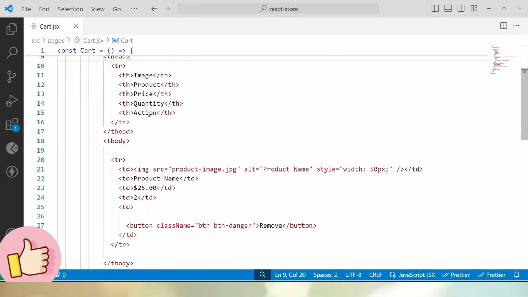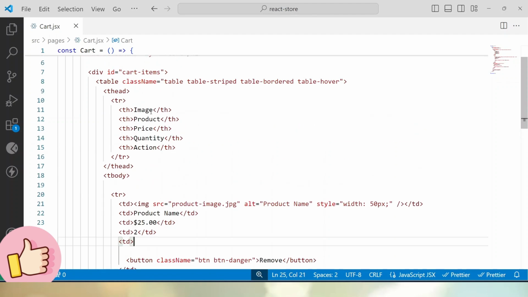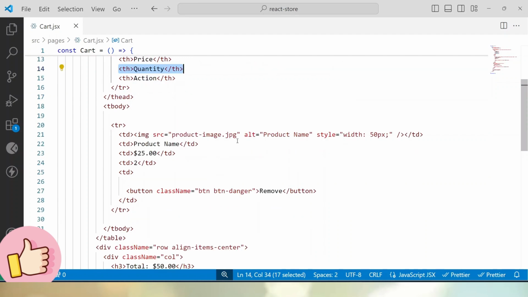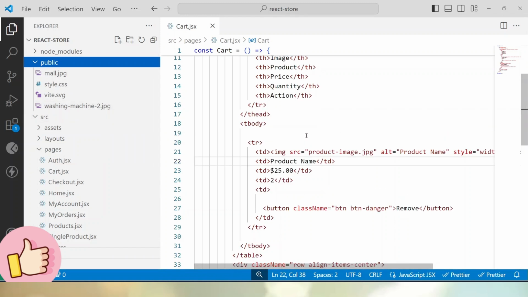Now if I go to this HTML code, we can see that here we have the tr tag, and inside this tr tag we have the product information. Like here we have the product image inside the first td, then the product name, product price, product quantity, and an action button. Inside this first td we have to link our product image. For the time being, if I go into the public folder, we can see the product image. So I'll link this image file with this image tag.